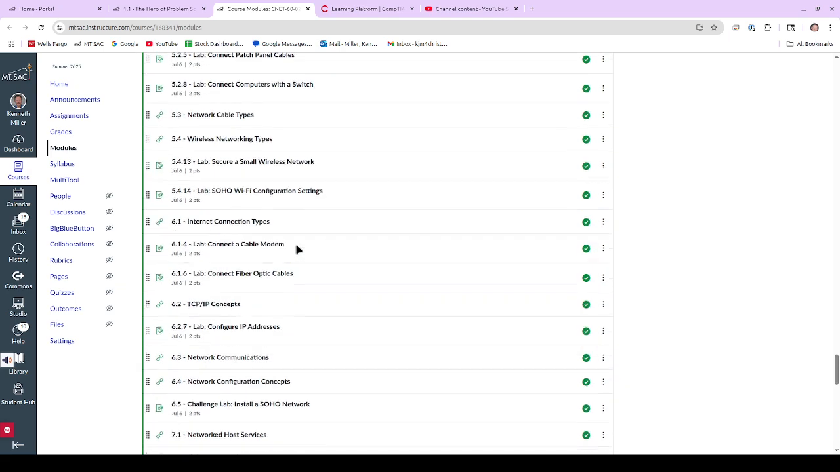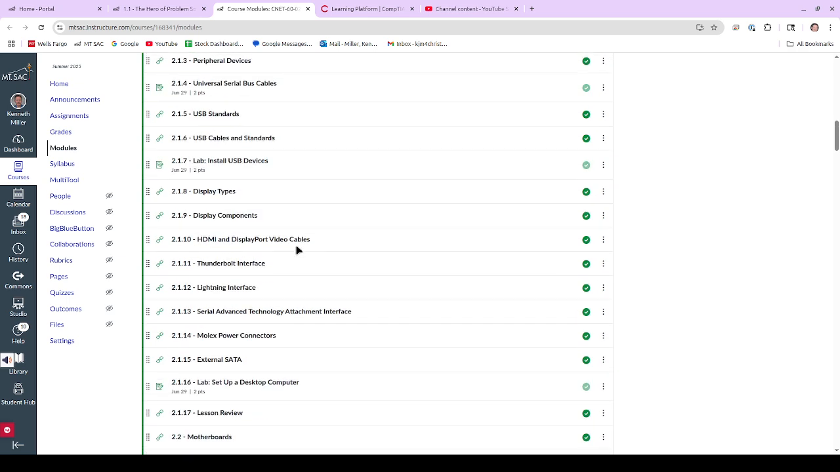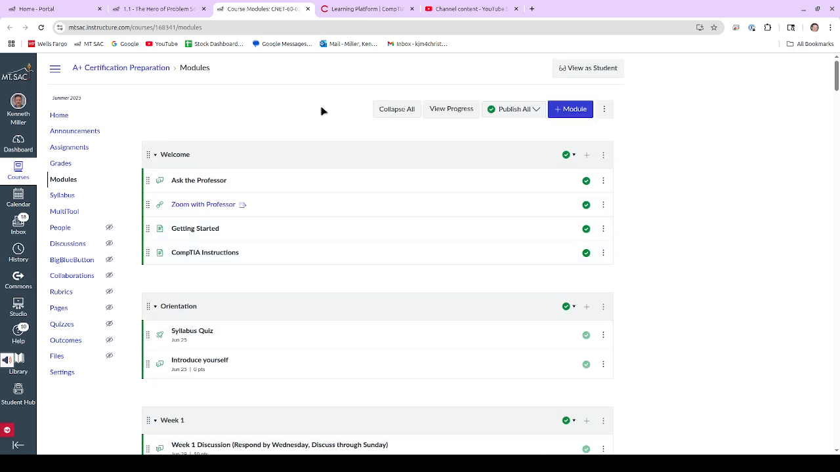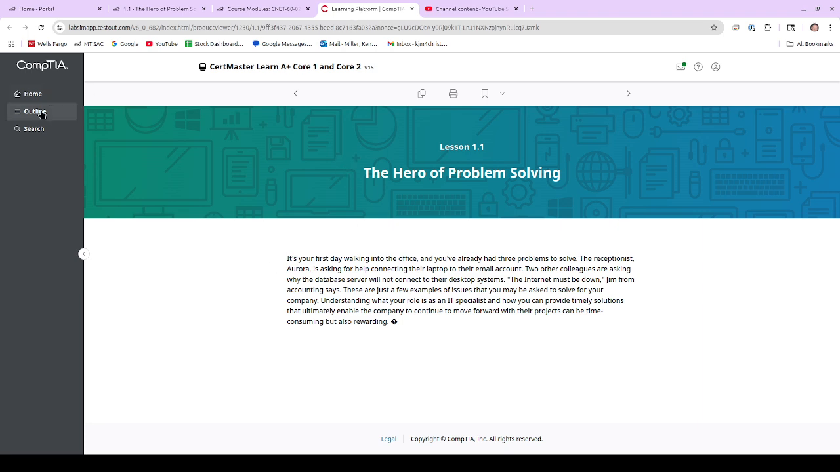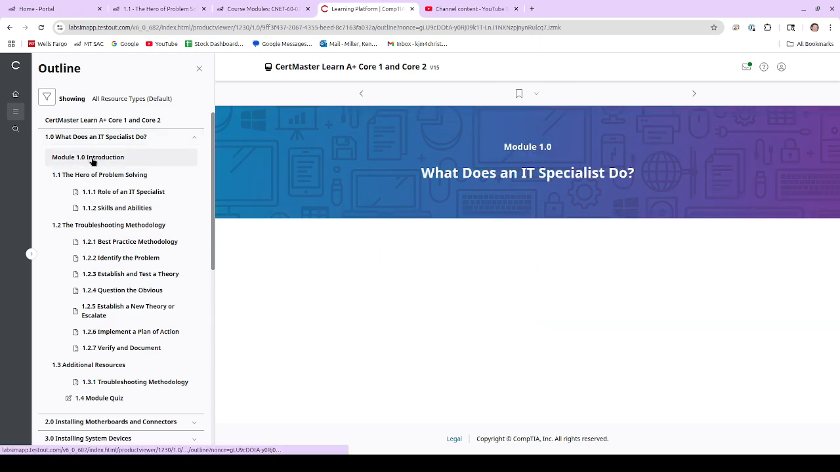And I say all. There's a total of 97 labs that you'll do. Some of them are very, very short. But anyway, once you're in CertMaster, if you click on this outline, you will be able to see everything that is in this site.